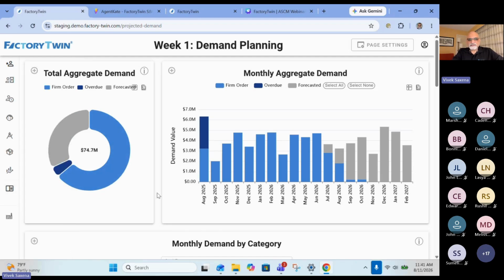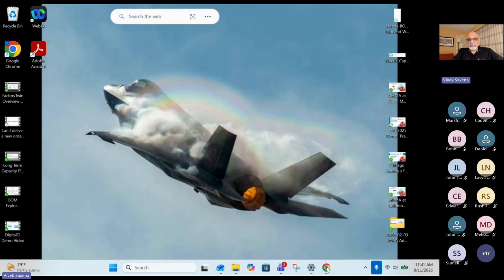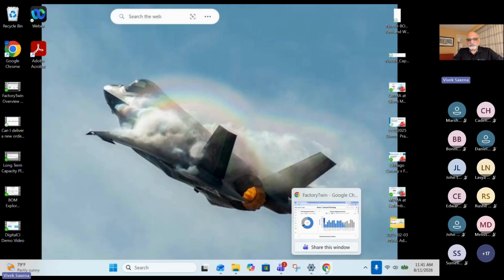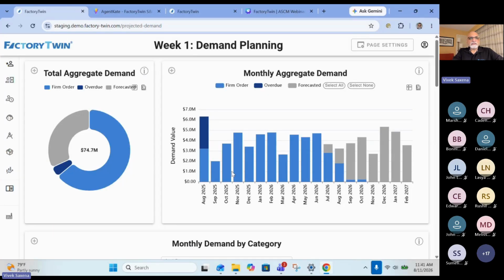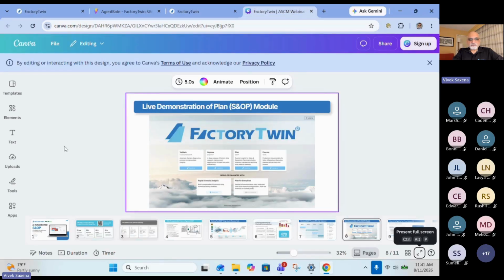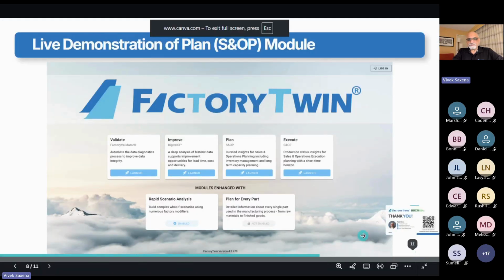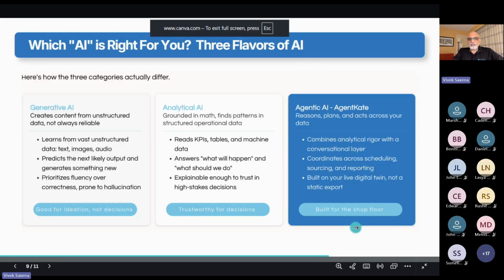So this is what the S&OP process is all about, and how to use it in an efficient manner without having to spend time on it. And as I mentioned earlier, our customers that are using it are showing benefits in double digits, sometimes 20% plus. So now I'm going to go to the next one and talk a little bit about AI.